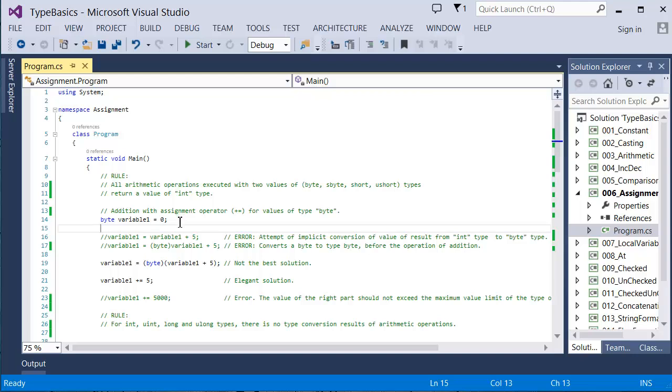There are ways that I'll show you that will not work, and there are ways that will work. The first method we are going to use is, we'll write our variable and assign variable 1 plus 5. So variable 1 is 0, 0 plus 5. This will not work. It will show you an error: attempt of implicit conversion of type of result from int type to a byte type. It will not work. In short, it will show you an error.